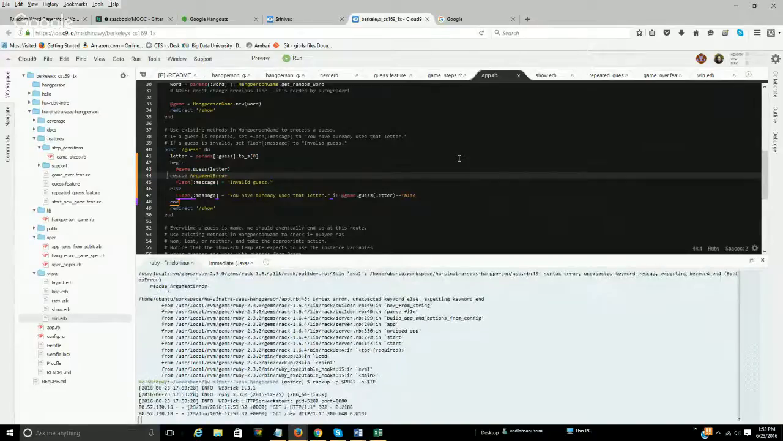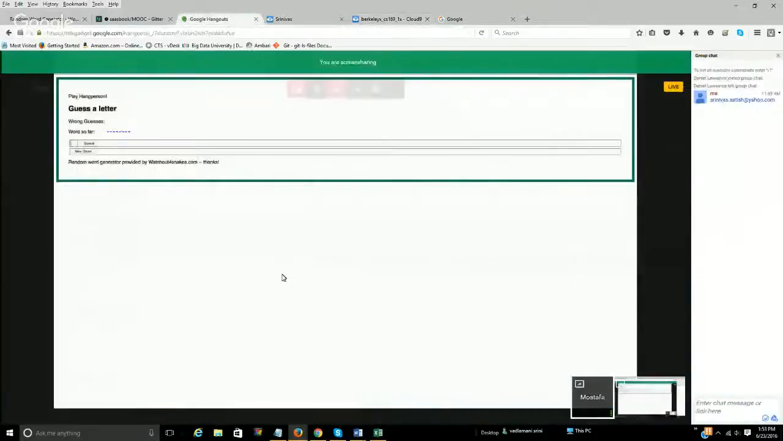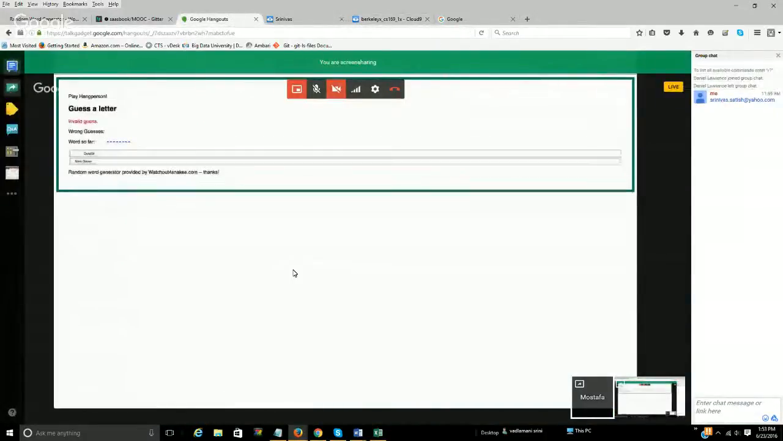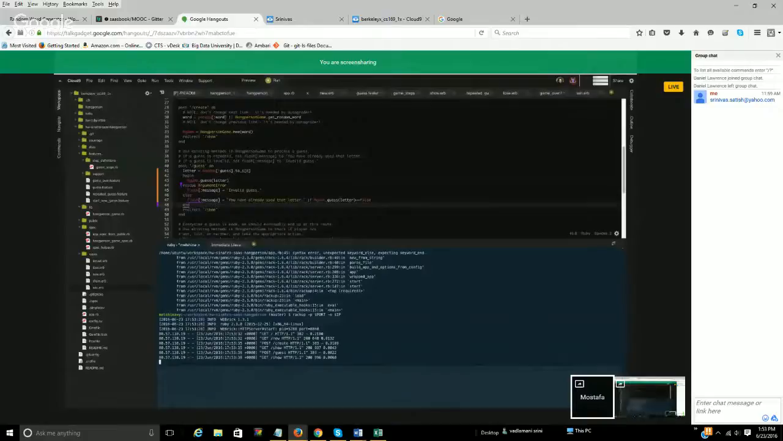So we try here, and then new game, and then I guess this. Okay, it's working, right? Nice. So let's commit and let's push to Heroku.